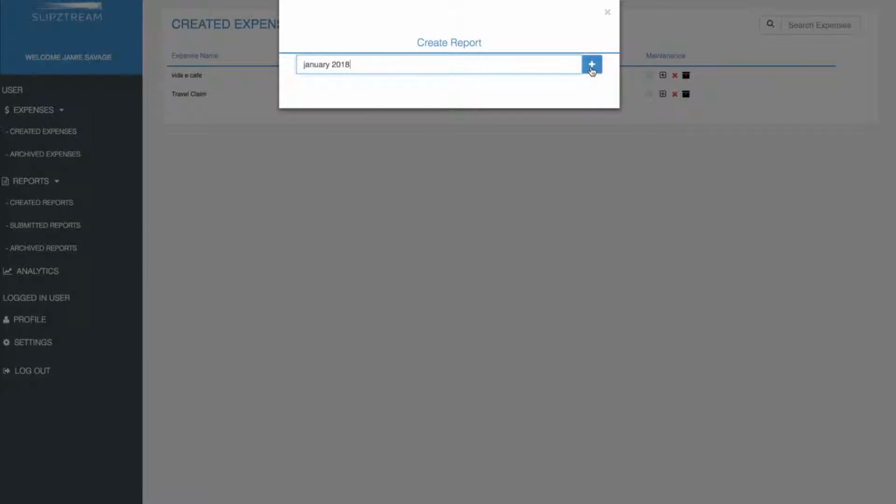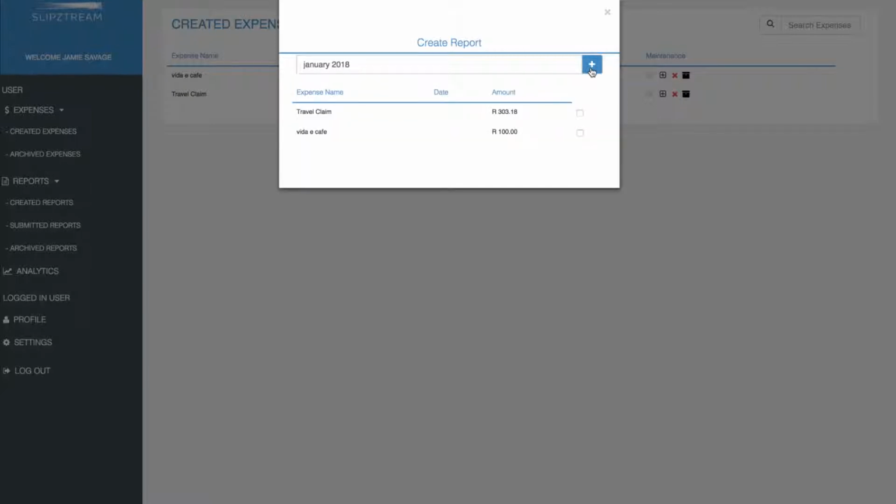This will be dependent on how regularly you submit reports for approval. So some companies will do it weekly, monthly, some will do it every 2 months. This is totally dependent. So I've said here January 2018, and I've pressed the little plus button, and we're good to go. You can see that your report has been created.